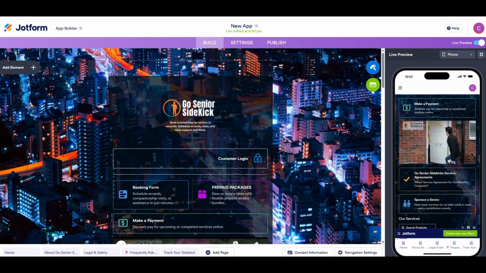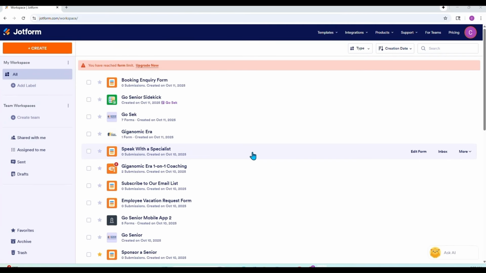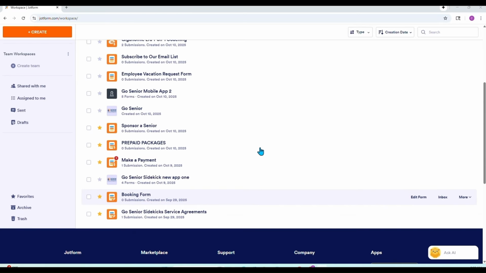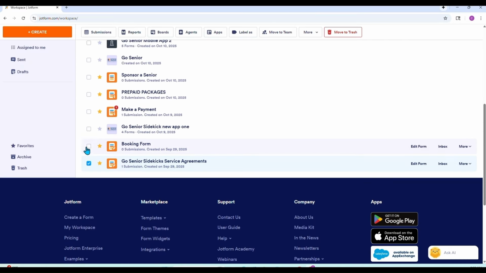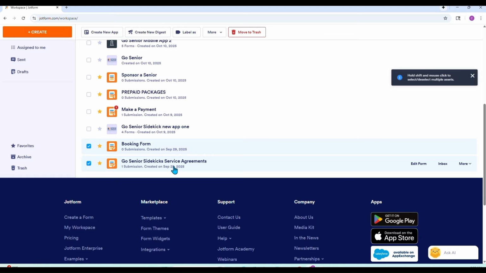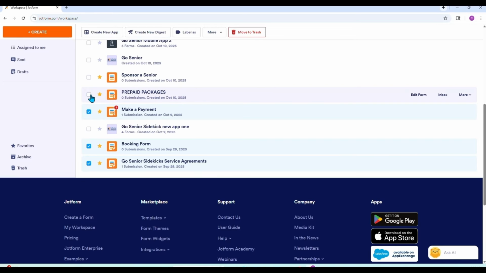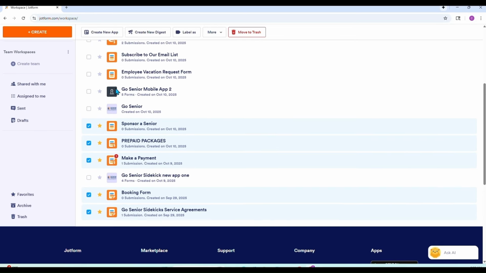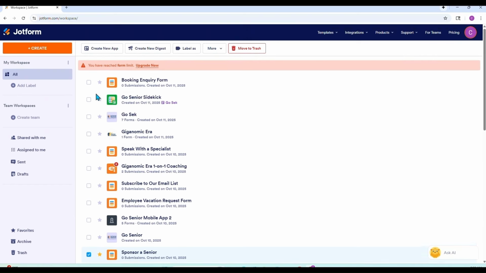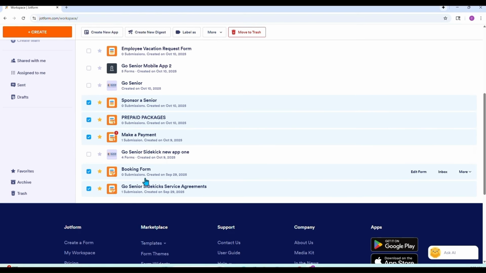All right, so in your JotForm dashboard, one of the ways you could do this is using the forms that we already built to create your app. You're gonna click on all the forms you built. These are both of my service agreements. Mine is all on one page, okay? You got 2 separate pages. You're gonna click on both of yours and your booking form. You don't have this form, but I'm gonna show you how to make it. All right, that's all we need. So now that we got the forms we're gonna use, let's click on Create New App.